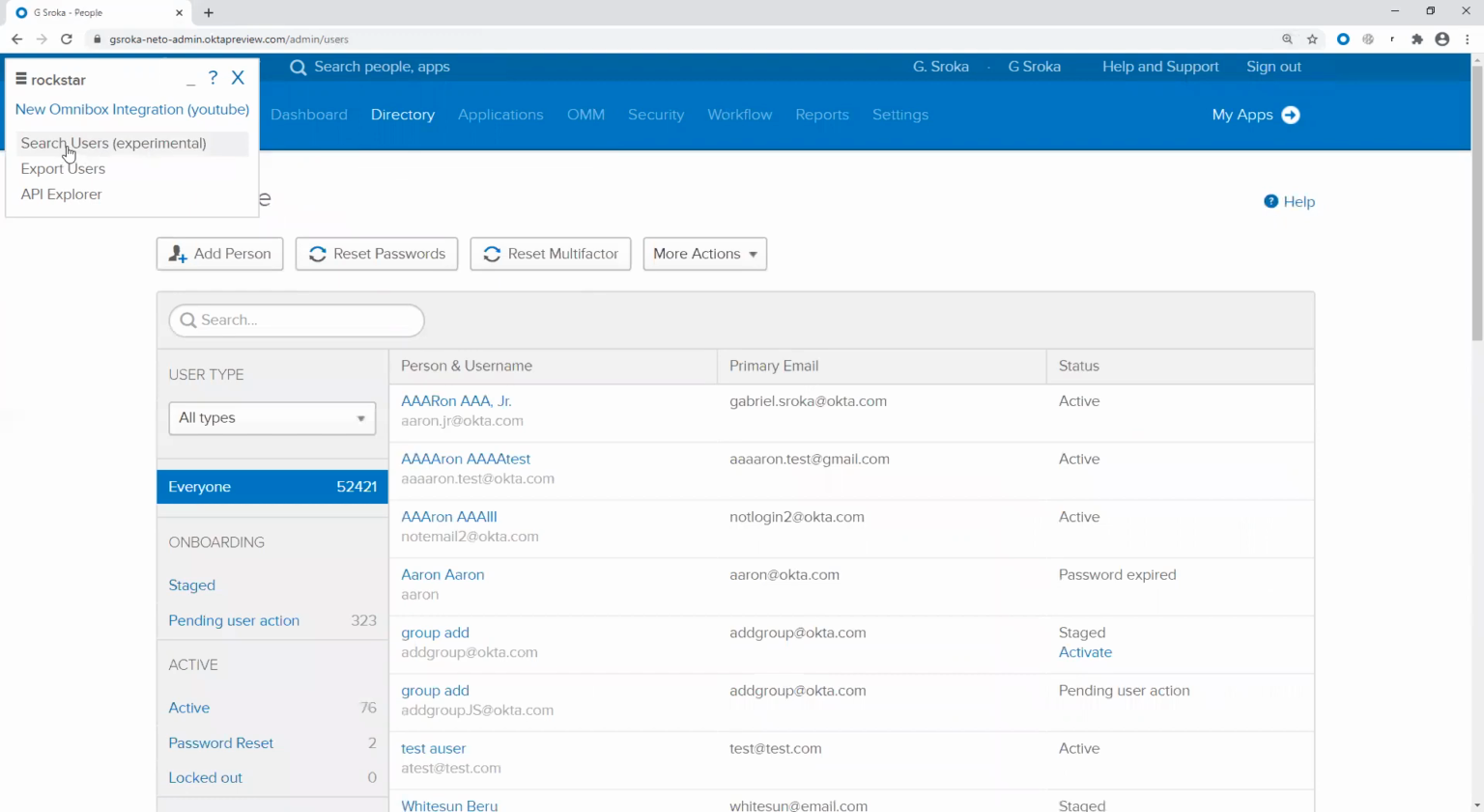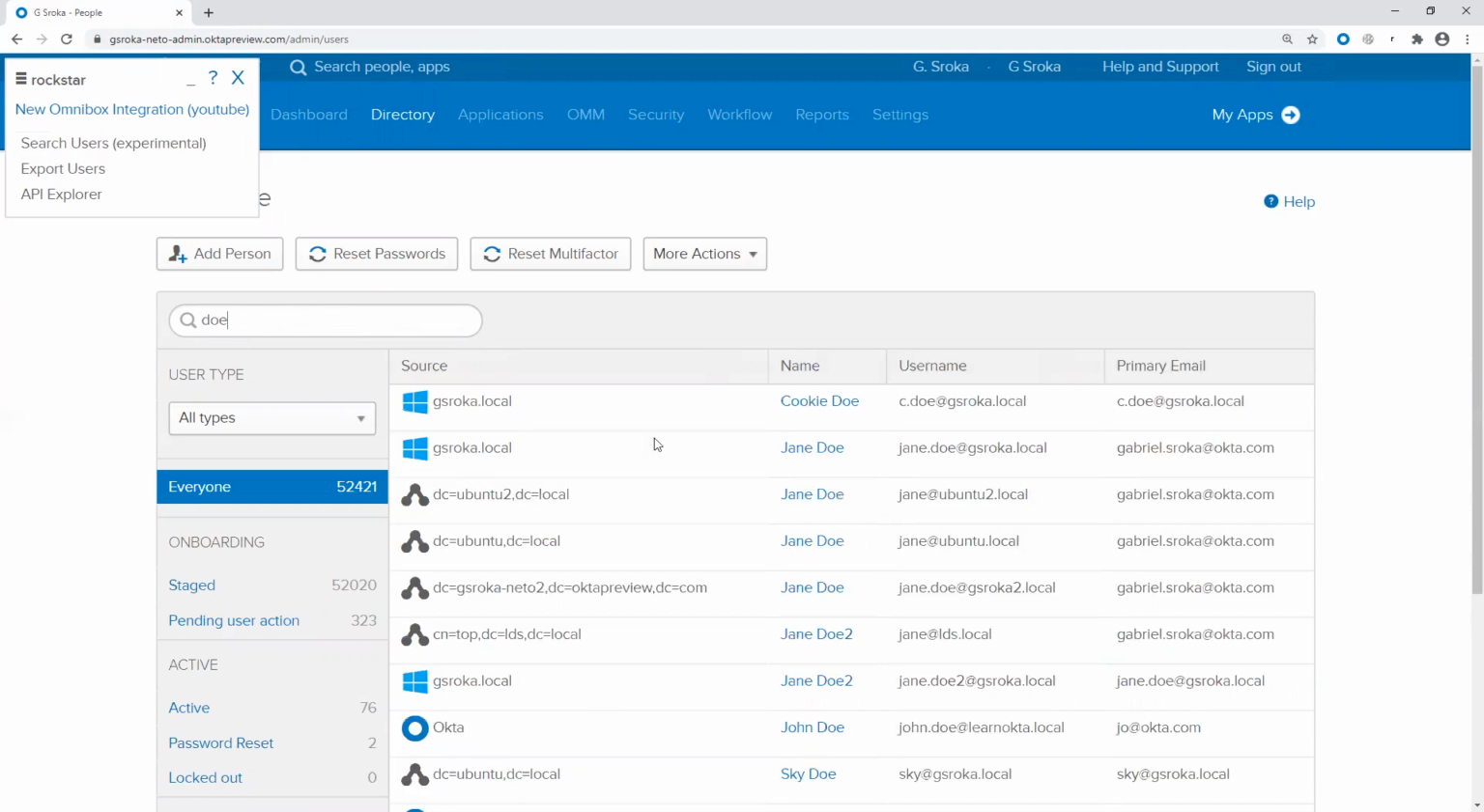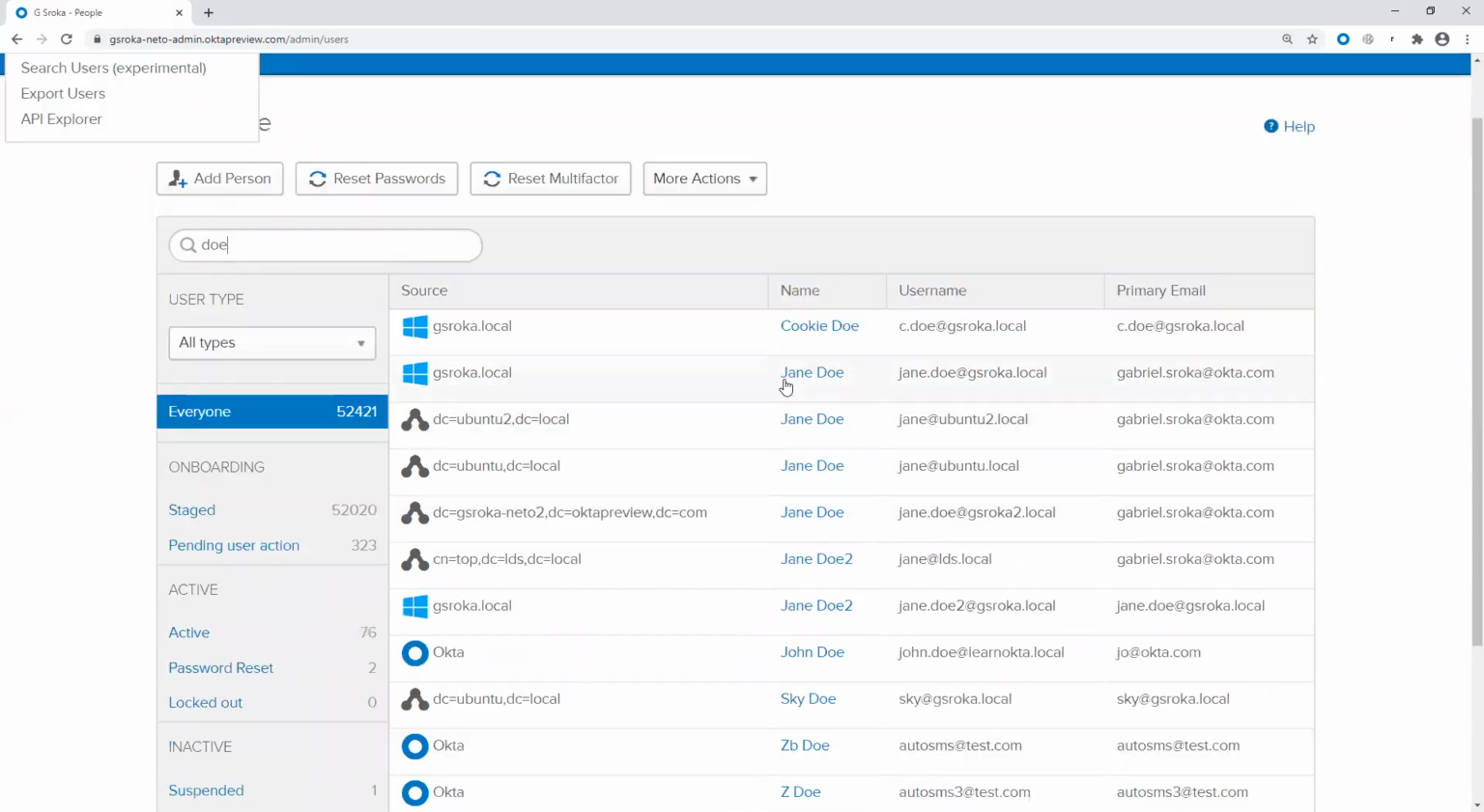Yeah, so if I do search users, again, notice the built-in one just says search. The experimental one says it'll search active users, and it'll tell you that it's going to search by either first name, last name, or email. So if I type in Doe, it'll do an actual search of my user's name, Doe.